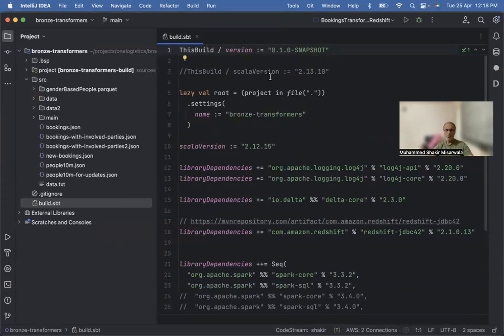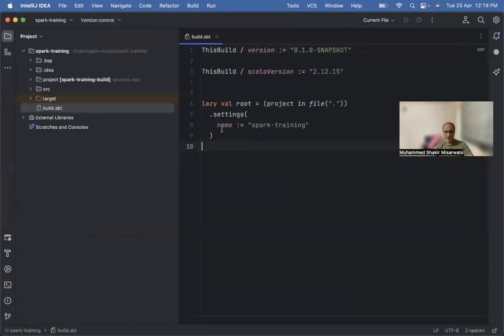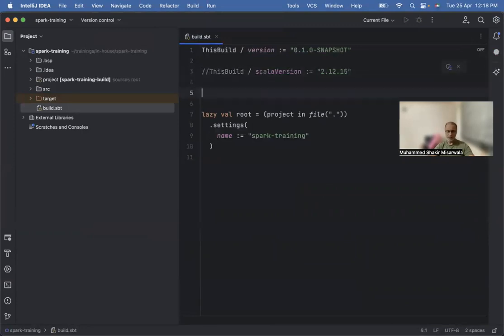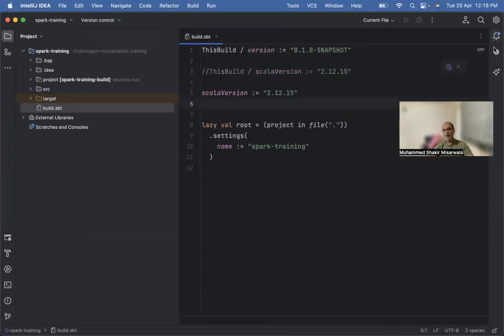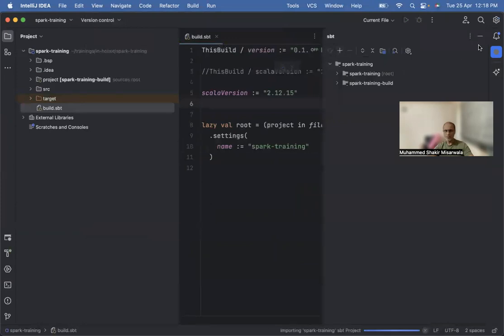Because that's what we're using here, the Scala version. And you can also give the Scala version like this, instead of making it in the build like this. This is also a way to do it. Again, I'll simply say refresh.